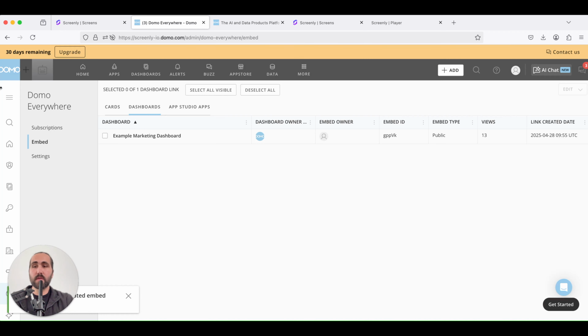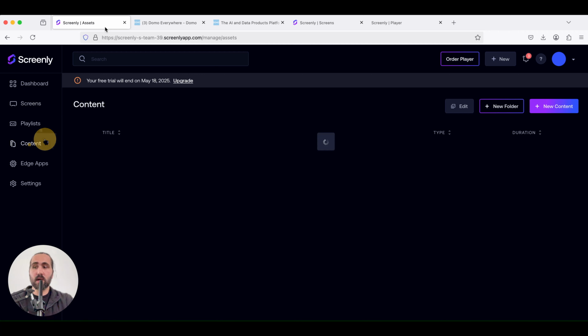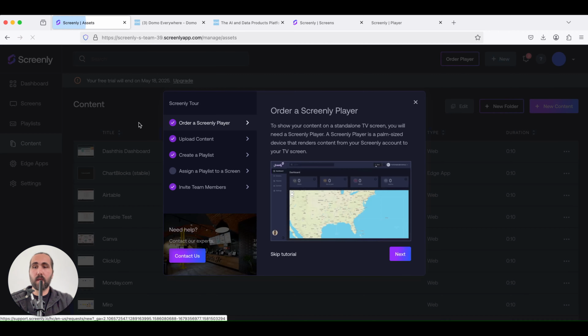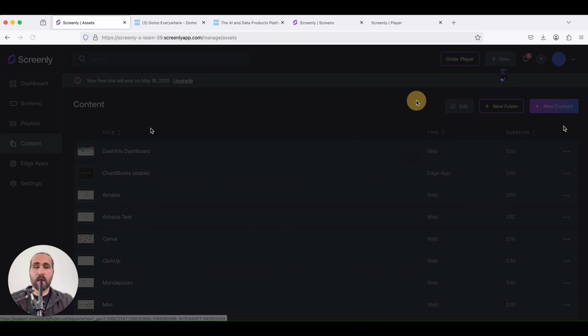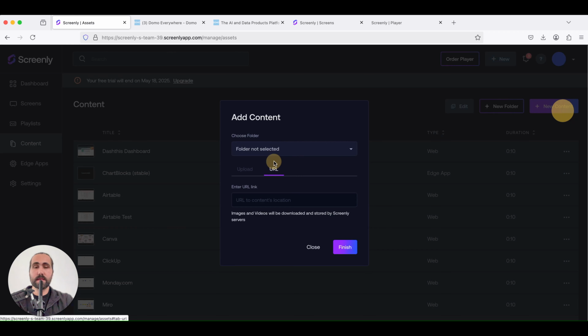So if you do those steps, you should be able to get the share link as I showed you just before. So now that we have the share link, we're going to go back to our Screenly online dashboard, and we're going to go to the content tab here on the left-hand side. Okay. And what we're going to do is we're going to click the plus new content button on the top right, click URL in the pop-up modal, and then we're going to paste the public share link for our Domo dashboard in the URL link field.